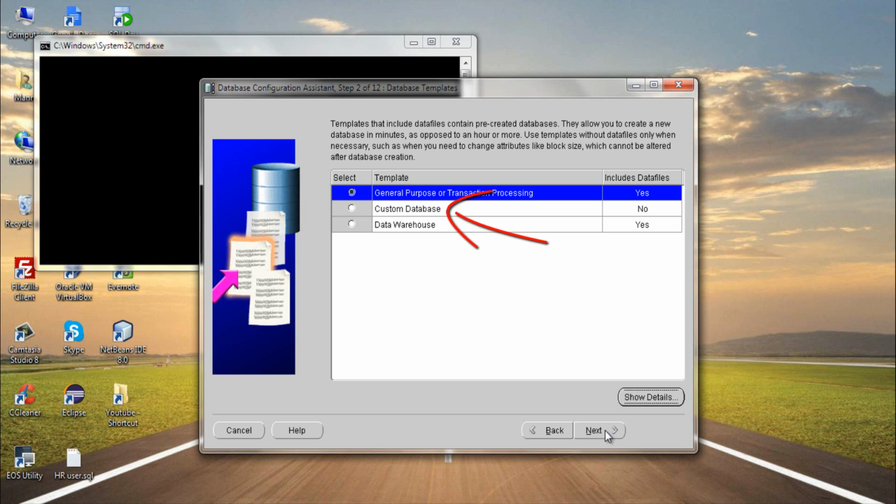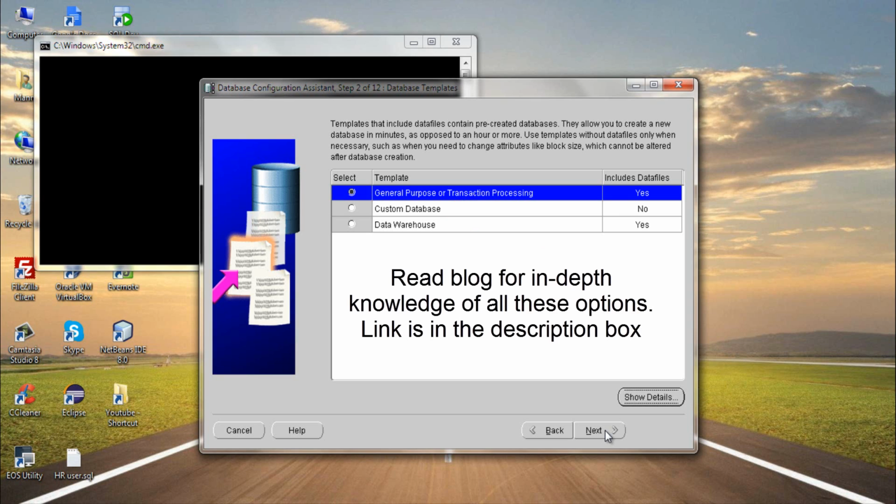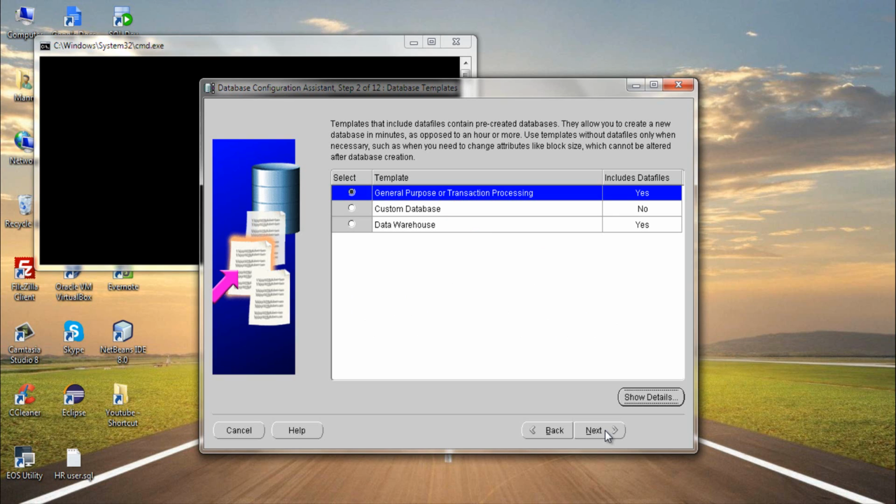And the second one is custom database, pretty similar to the general purpose one, but it's a bit more flexible. Here you can choose individual components of the database which you want to use, such as Oracle Extension for .NET, Oracle OLAP, Text, Label Security, and Enterprise Manager Repository, etc. You can even assign your desired tablespace to all these database components.